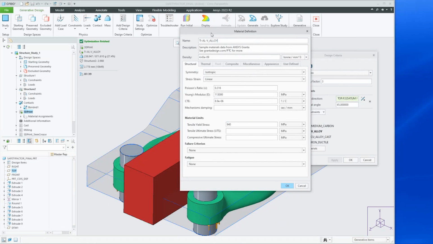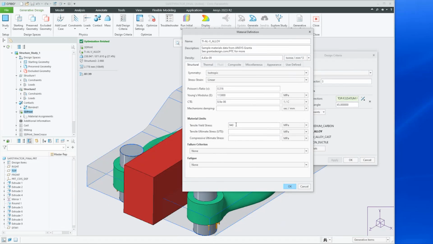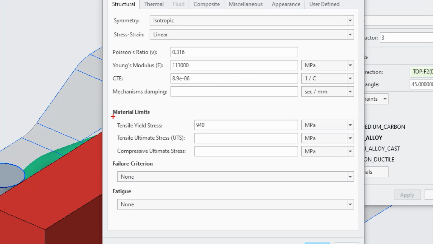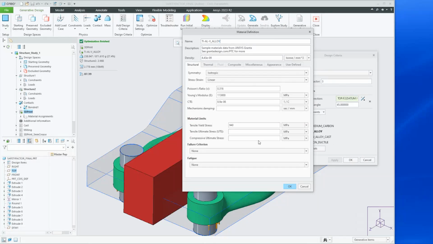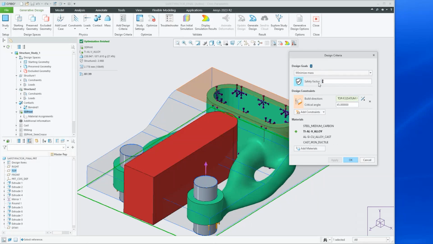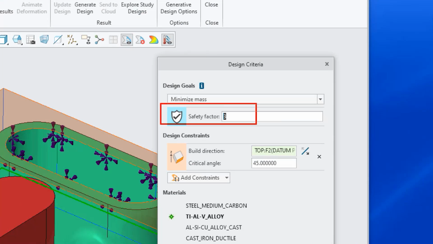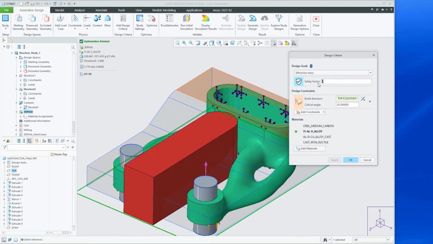And we can see here for the titanium alloy material properties that its tensile yield stress is 940 megapascals. So the idea for this model here is it's going to optimize the stress so there's a safety factor of 3 between the maximum stress on the optimized region and the material initial yield stress. So basically it's going to aim to have the maximum stress being 940 divided by 3.